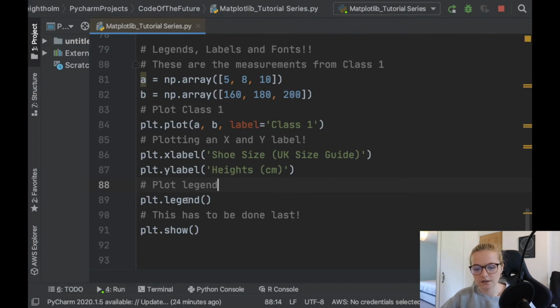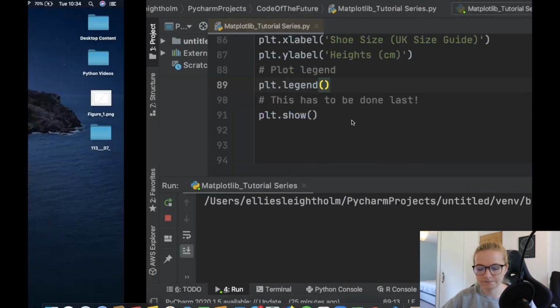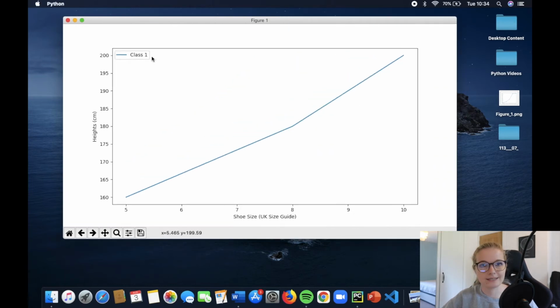Now the reason why I assume this only works when you do plt.legend, and it's very handy, is because it means that you can just plot simply without a legend. You can have all these labels in, and can have so many different classes, 10 classes, all with labels, and then the plt.legend just plots them all. So I'll show you what happens. We will stop that running and rerun again. Awesome, look at that. Right here it says class 1. We've got shoe size and we've got heights.